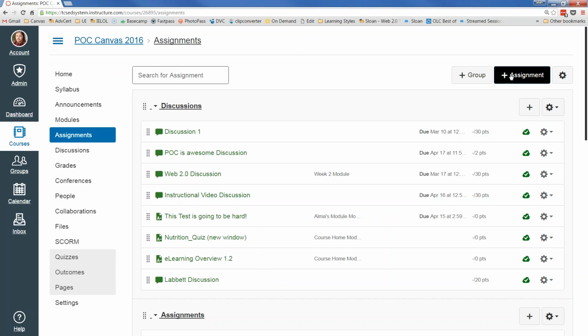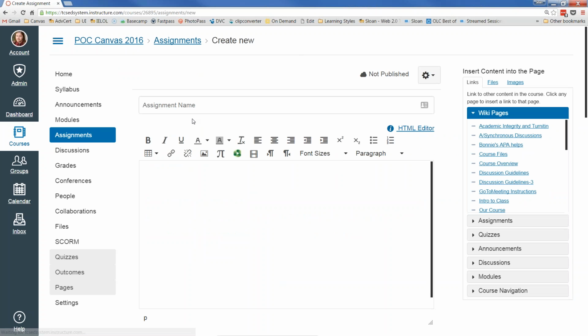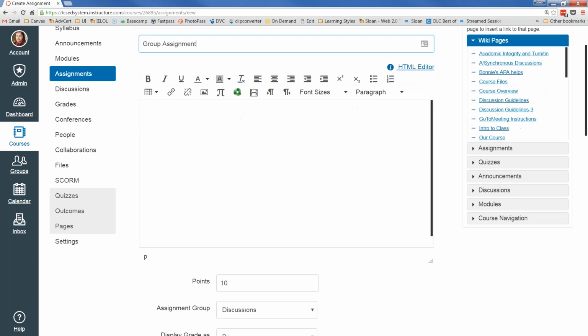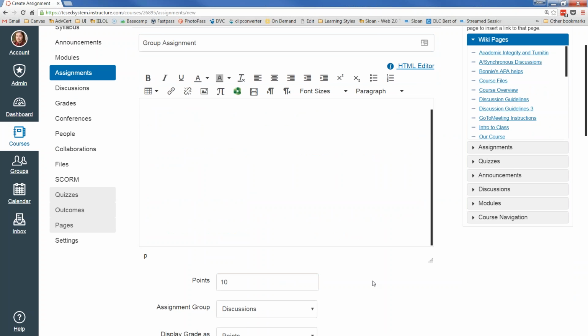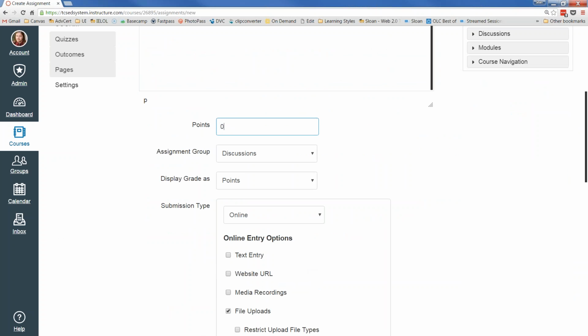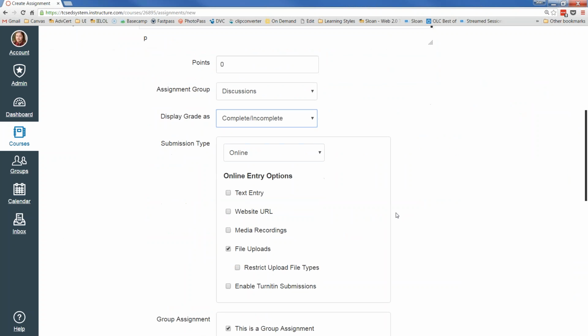So here's a list of all of my assignments. I'm going to create a new one, and this one is called Group Assignment. If you're creating this, it could be for points, or it could be not for points. You can say this is nothing, it's just a deliverable. In fact, I could say this is worth 0, and it's either complete or incomplete. So they check if they've done it, and don't check if they didn't do it.